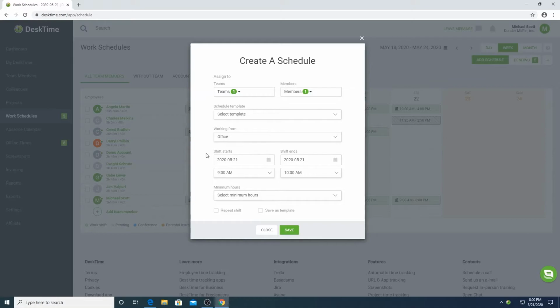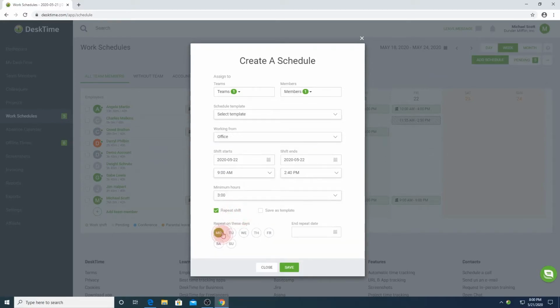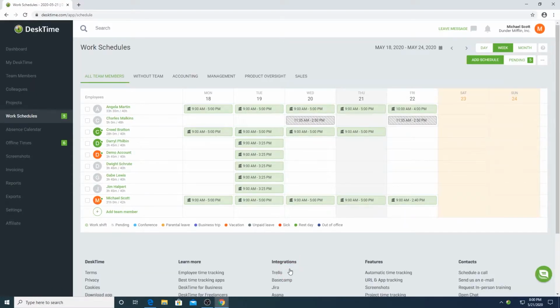Select the date and time for when the shift starts and ends, and select minimum hours. Optionally, you can choose to apply the shift to multiple days using the Repeat Shift function. In the end, click Save. The new shift will appear in the calendar and will be visible to all admins as well as any of the employees' teammates.